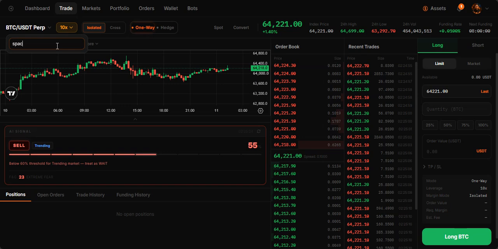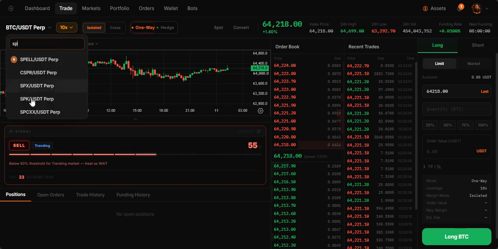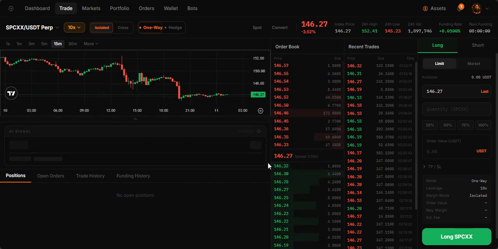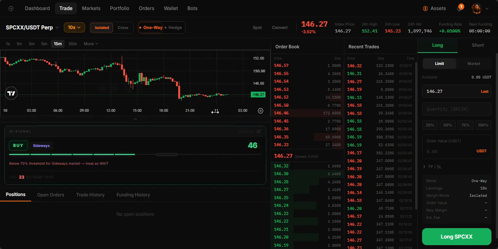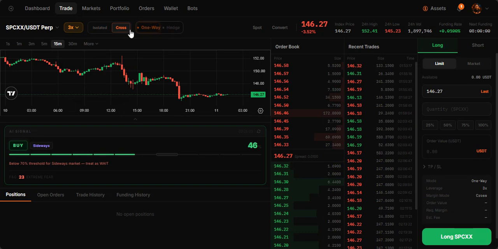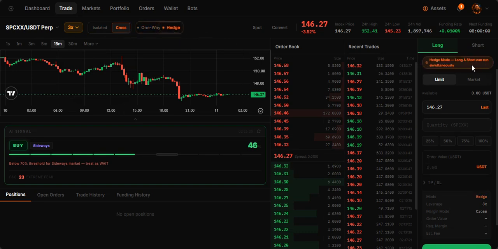Okay, this is looking for this coin. So for each coin that you select, this is the futures trading view. As you can see, this is a buy signal. You can select your leverage. You can switch from isolated to cross and from one-way to hedge mode. So these are tested and fully working.